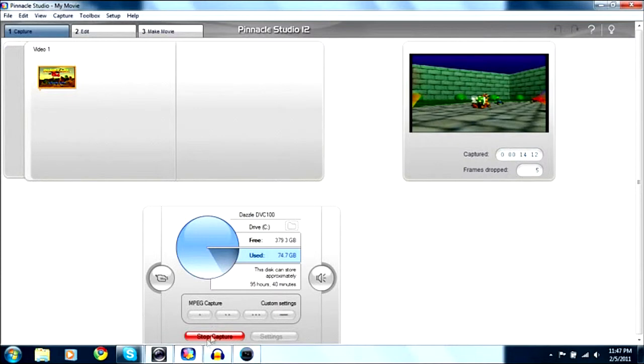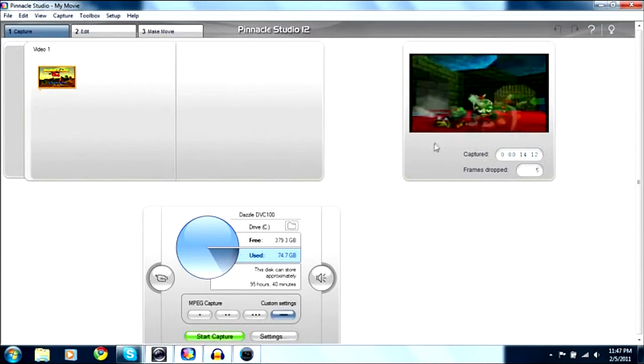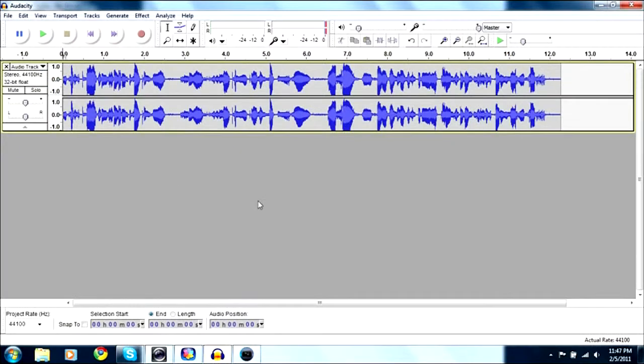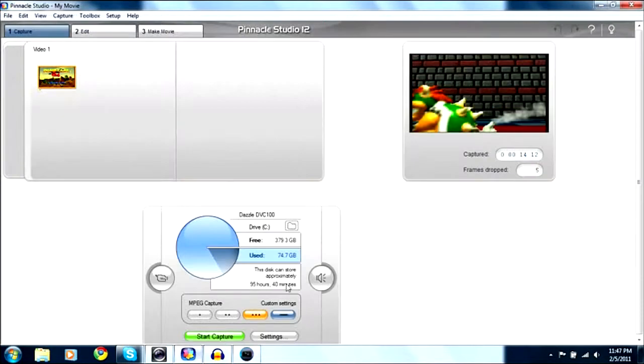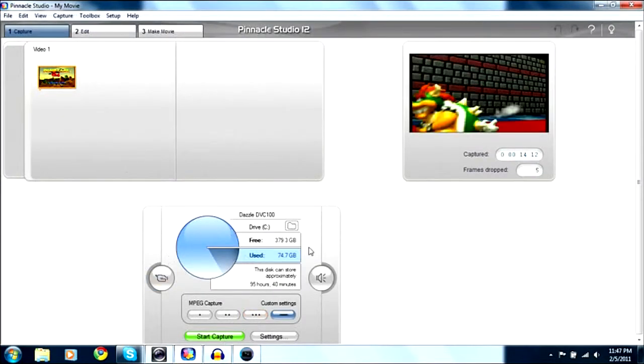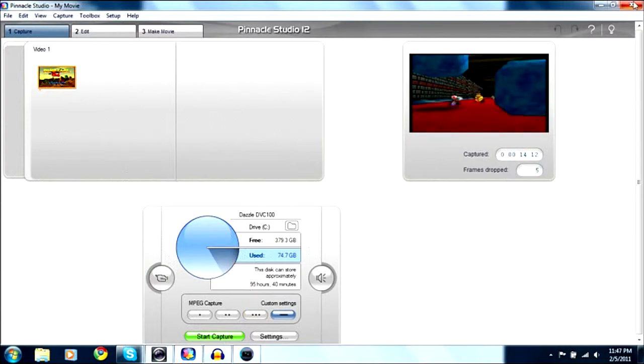I usually press stop capture first and then the audio, and it's a little bit faster, but because I'm doing a tutorial, it's just a little bit off. So once you're done capturing, pressing stop capture is all you need to do in Pinnacle. We're pretty much done in Pinnacle now.